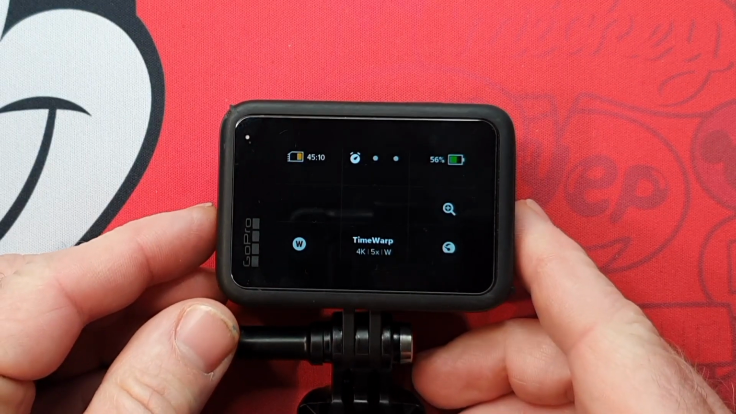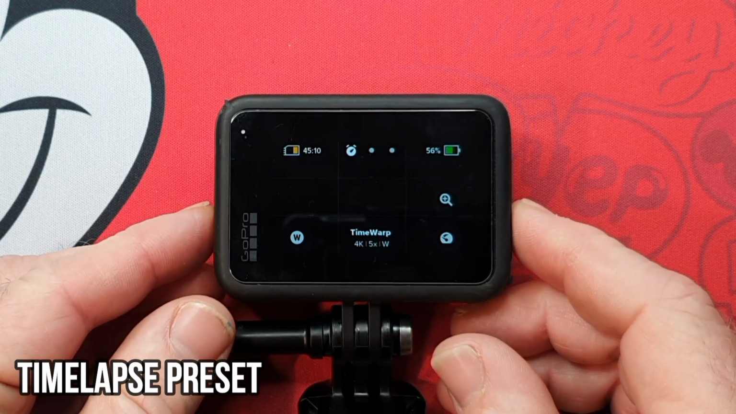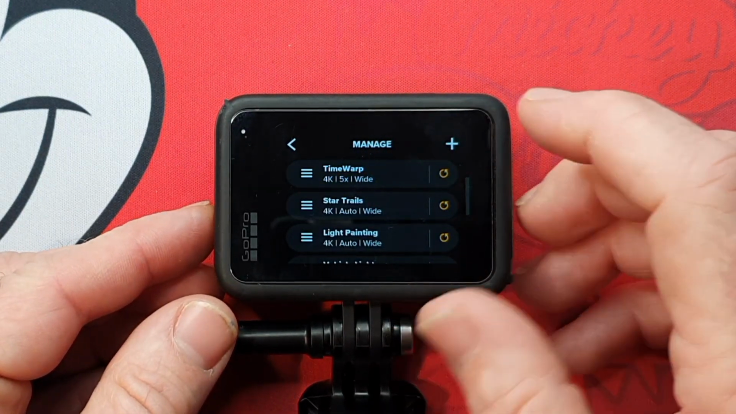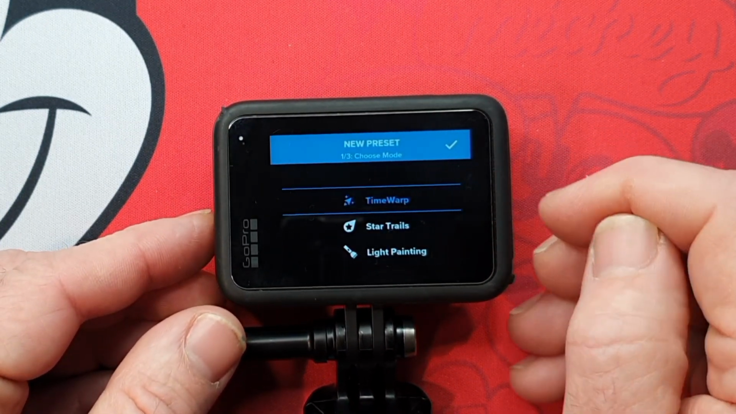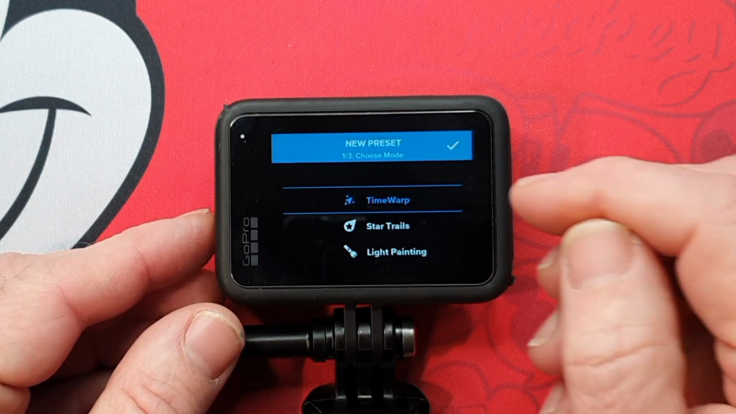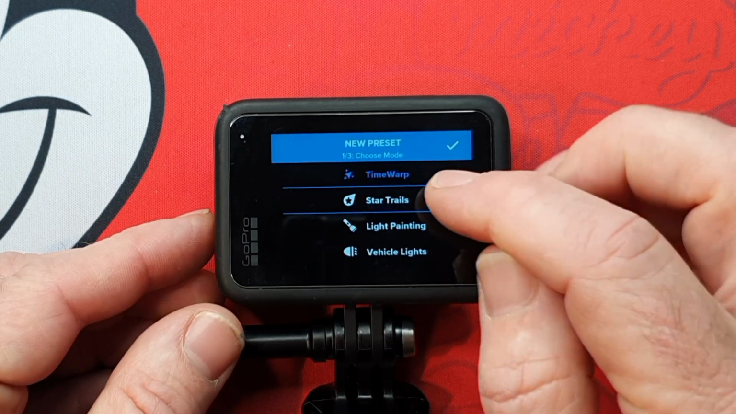And this option is also available with time-lapse settings as well, which will come in super handy. And once again, we scoot down, press the up and down arrow at the top, press the plus again, and it gives you some options there of what sort of preset that you wish to choose for the time-lapse options. Time warp, star trails, or light painting. Let's go with star trails.